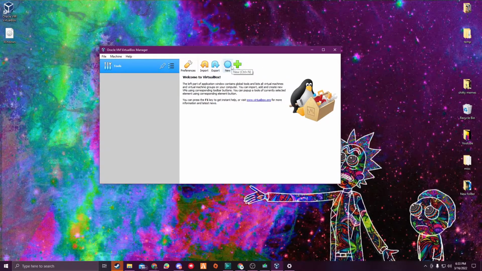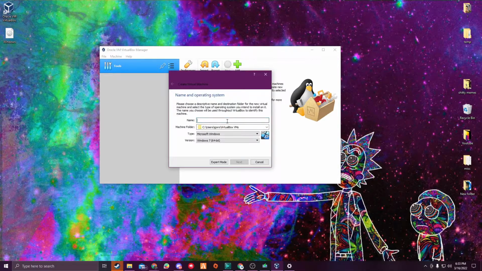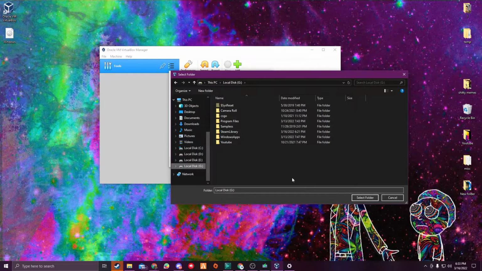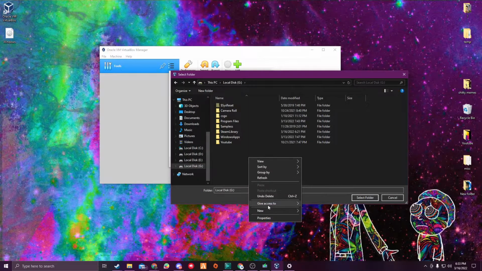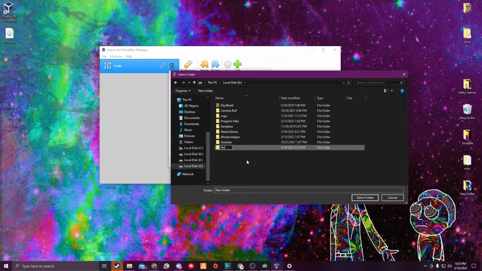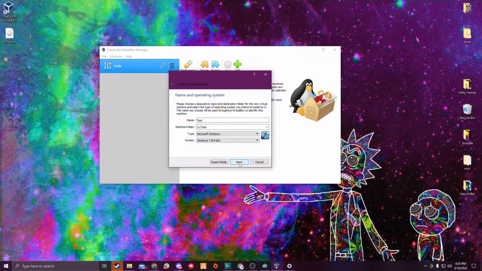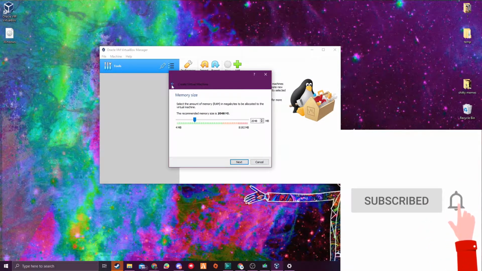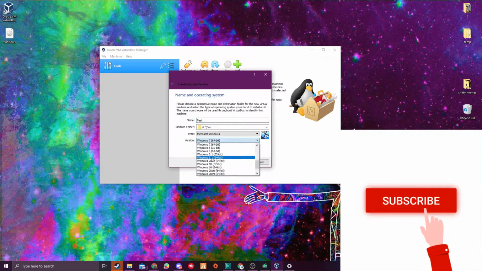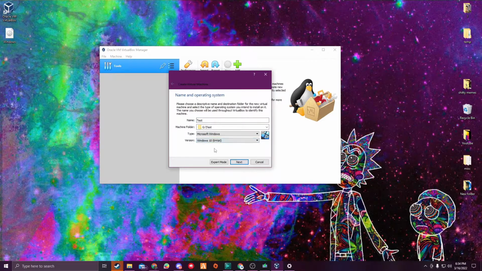These steps are probably the most crucial out of all the other ones yet, so I'm gonna go kind of slower. I'm gonna name this one test, and I'm gonna set it to my other SSD. Oh wait, one thing I almost forgot. You gotta make sure that your version of Windows is on Windows 10 64-bit, like the ISO file I downloaded.